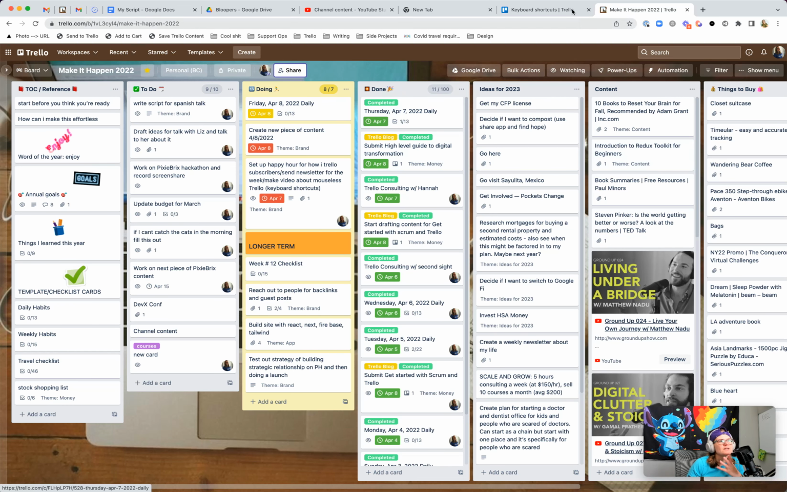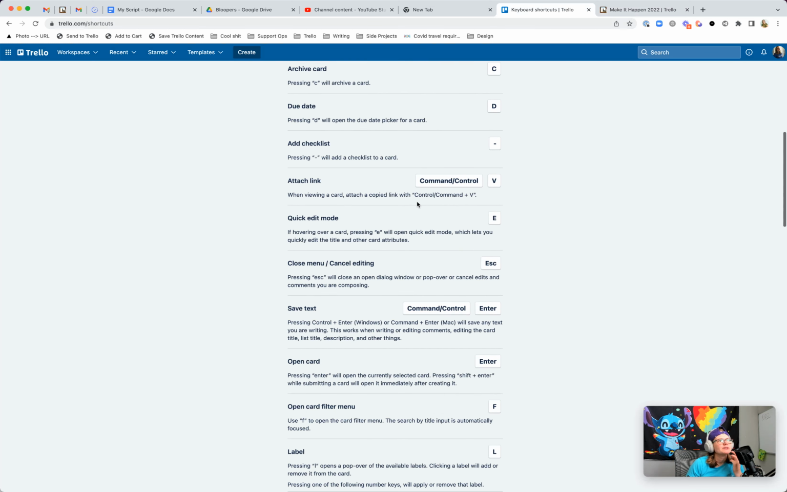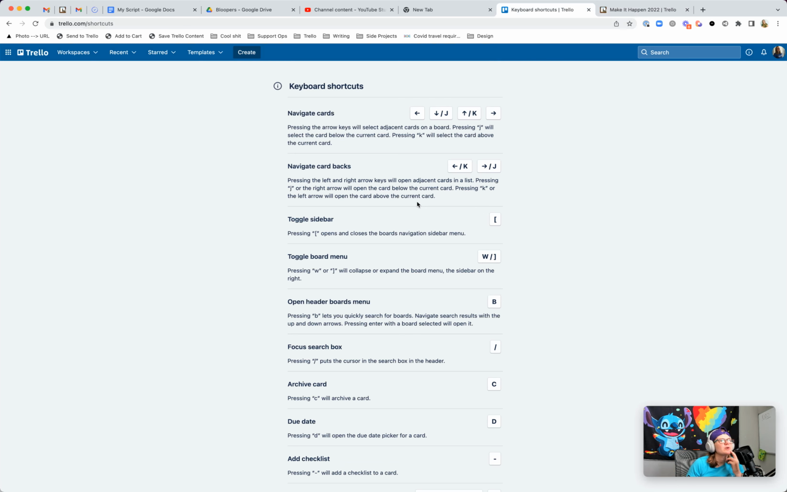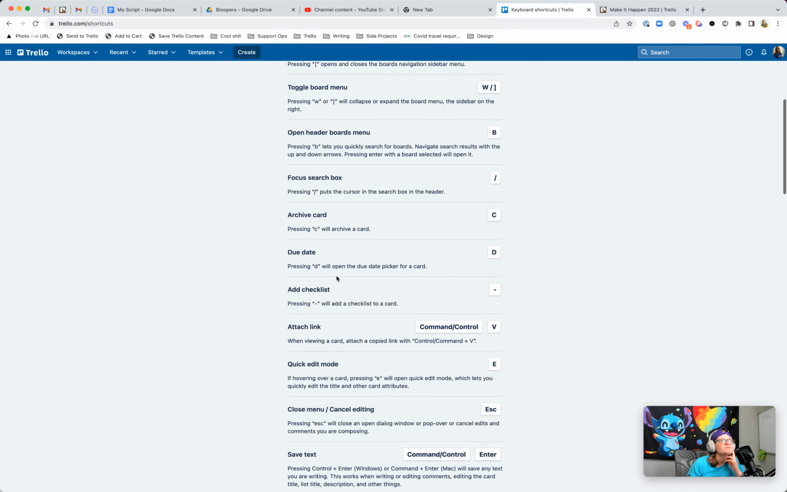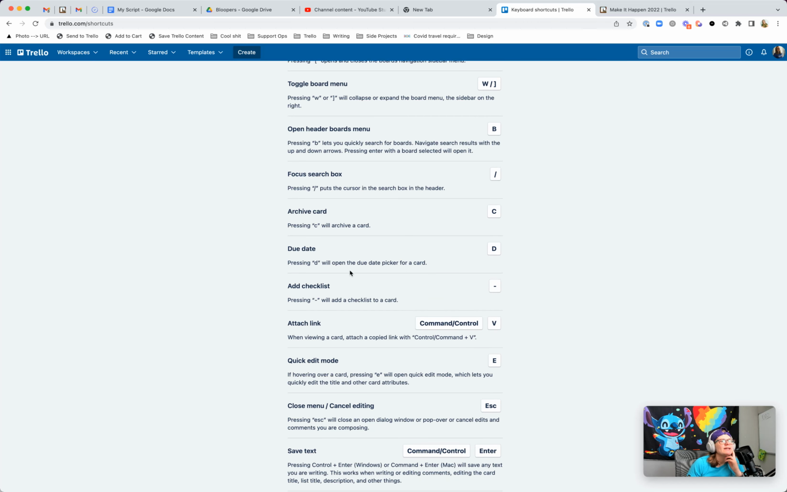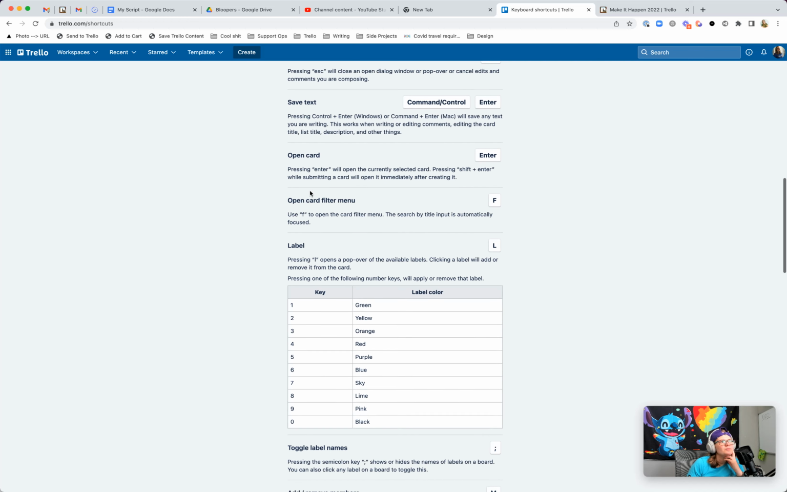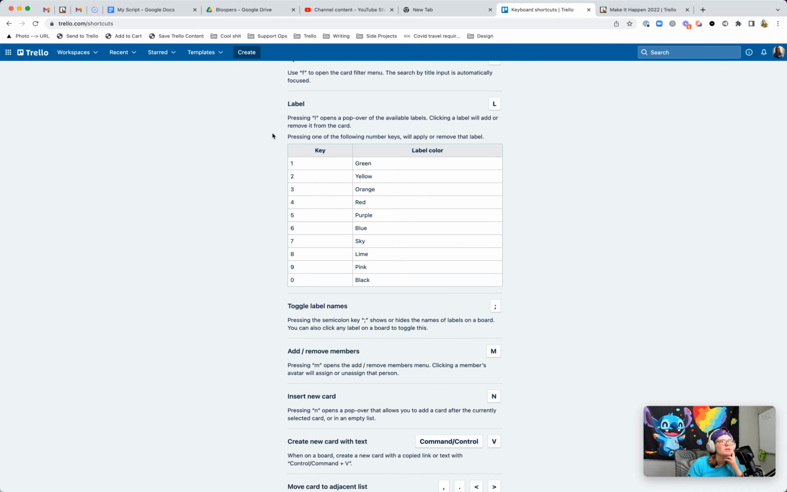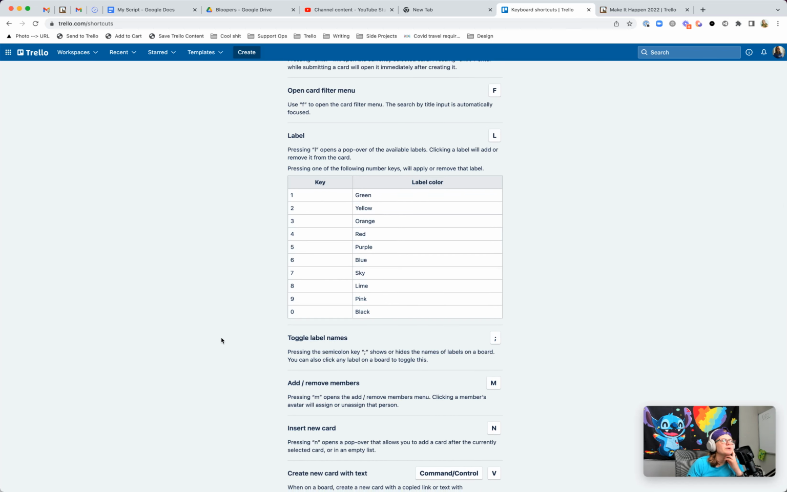So, okay, cool. So now you know how these work and what they are. My TLDR is, I think the most useful ones are probably these ones for opening board menus, finding and filtering, and adding due dates and checklists to cards. Those are probably the ones that are most useful for me, or the ones I was showing with toggling, like adding the label names or members.